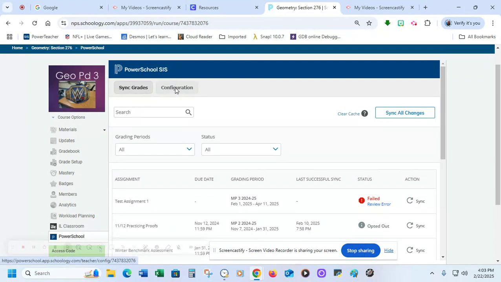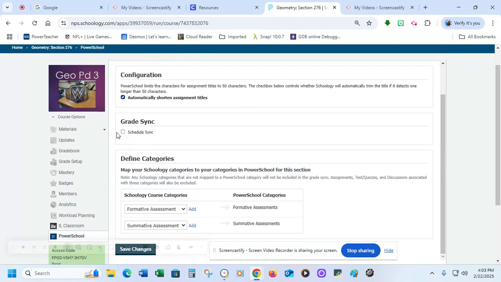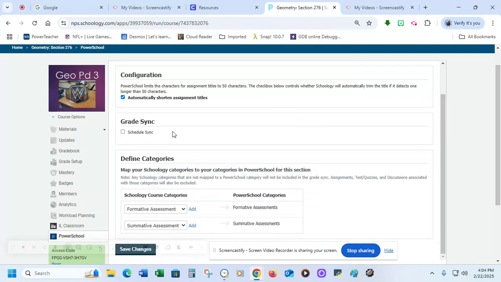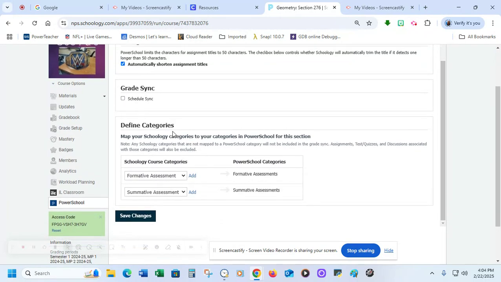Under configuration, you get the option to do what's called scheduling a sync. And if you notice, mine is not checked. That is not an accident. Again, when you do this and you set a frequency of daily or weekly, and you pick that day, within the next 24 to 48 hours, the server will overwrite whatever you have in PowerSchool with what you have in Schoology. So my advice, I wouldn't schedule that. I would literally pick what I want to sync so that you don't have any accidental syncing of what's going on.